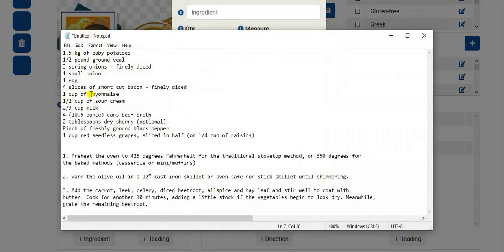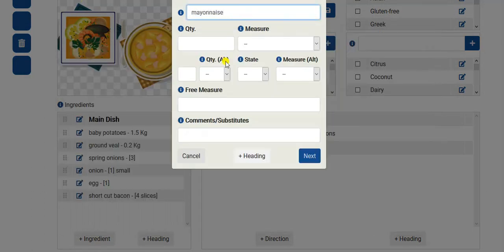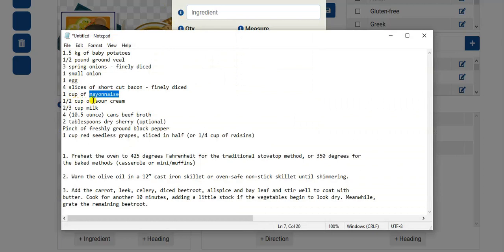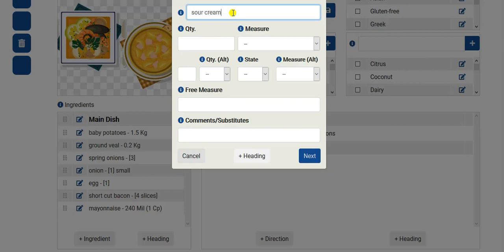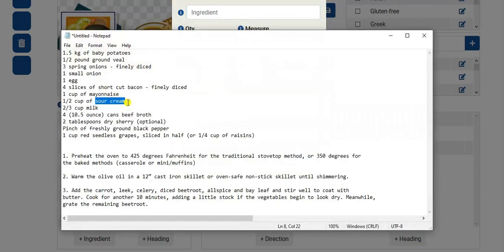1 cup of mayonnaise. 1 liquid cup. And done. Next ingredient is 1/2 cup of sour cream. I hope you're getting the hang of this. Now it's still liquid, I guess. 1/2 cup. That won't make much difference in this case whether we select liquid or dry, because the weight is relatively equal.